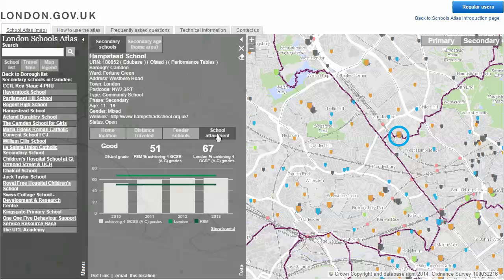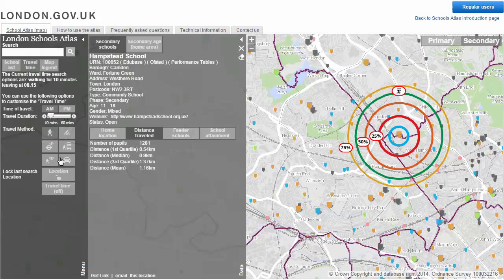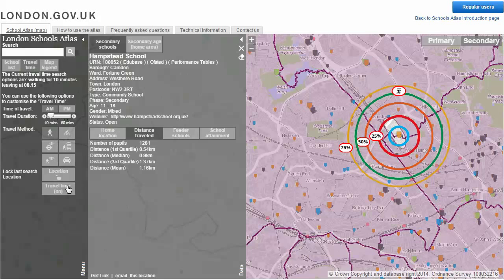The other thing that we can look at, if I go back to distance travelled, is we can look at these distances but in context of time. So on this left hand side I can click on travel time and then switch the travel time map on, and you can see that there's a small line here, and that is based on a 10-minute walk.